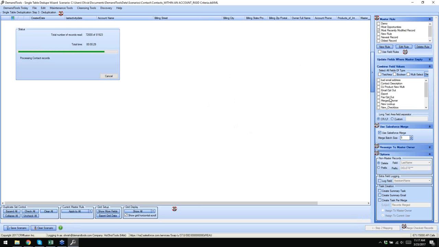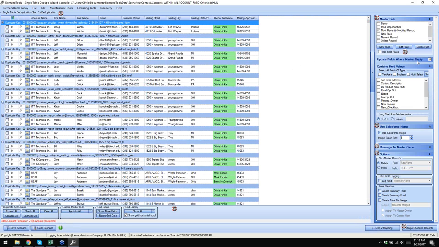Okay, and you'll notice that the combined field values, the update fields where master is empty, those all stay the same. They just switch for the fields for the object that we're working with. But those options still mean the same thing regardless of which object you're working with.